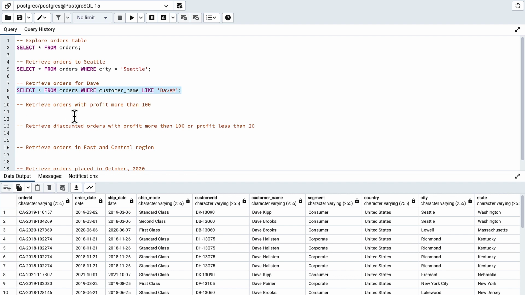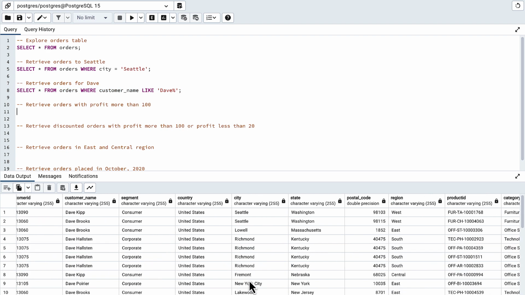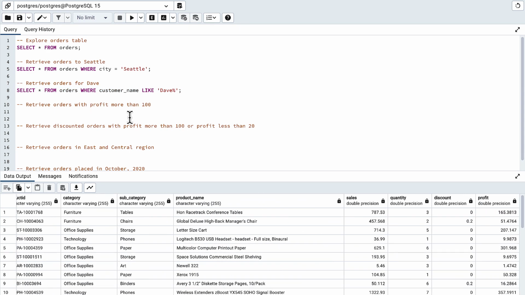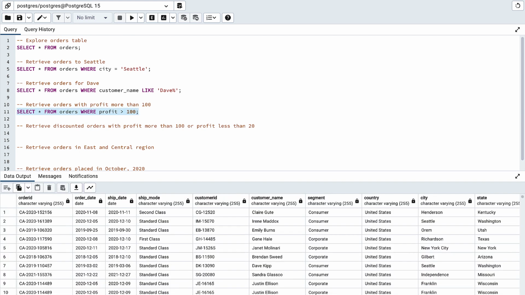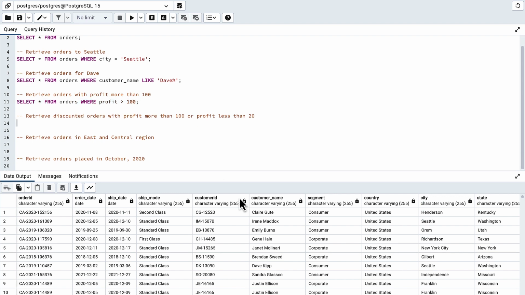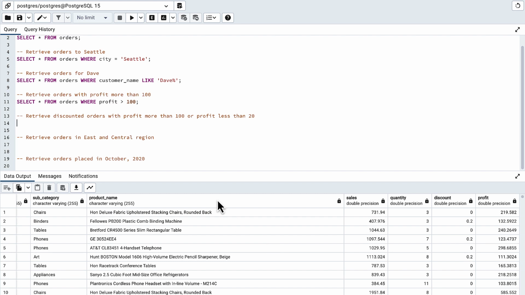Now let's try to retrieve orders with profit more than 100. Since we want orders with profit more than 100, that means we'll be using the greater than operator. And we can see there are 890 orders with profit greater than 100. Now let's try to combine multiple conditions.